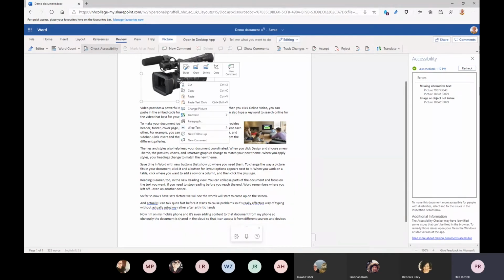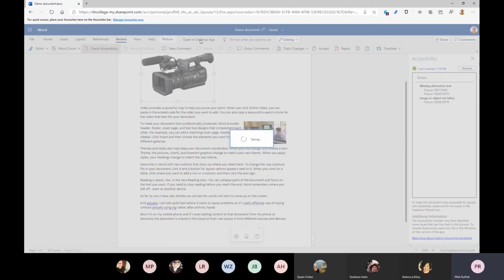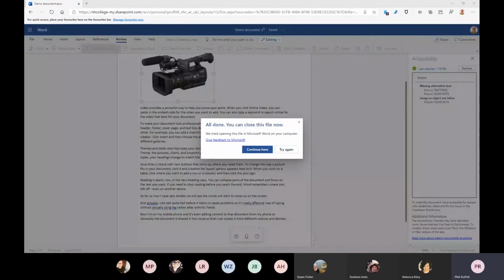So if I right click on there, oh, hang on a sec. Accessibility check. Oh dear, let me just open it in the desktop app. Right, let me just open this in the desktop app first.